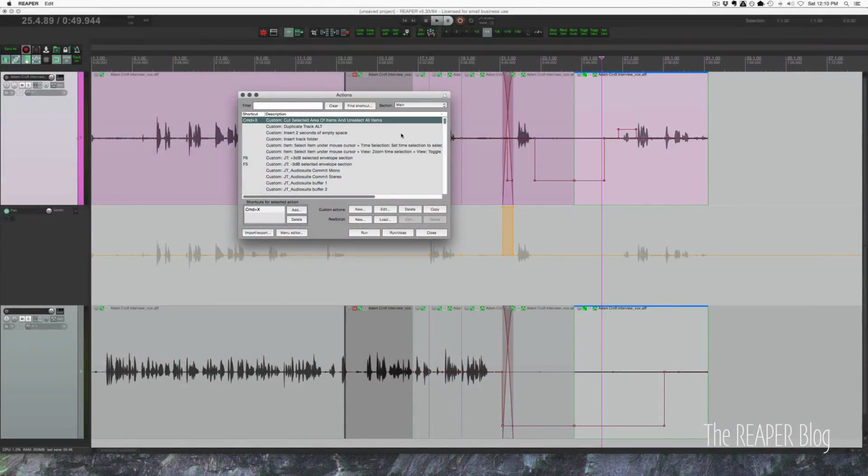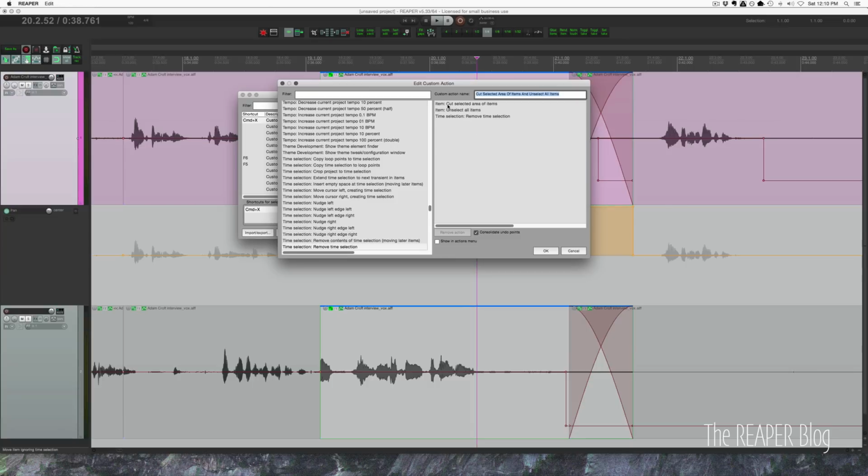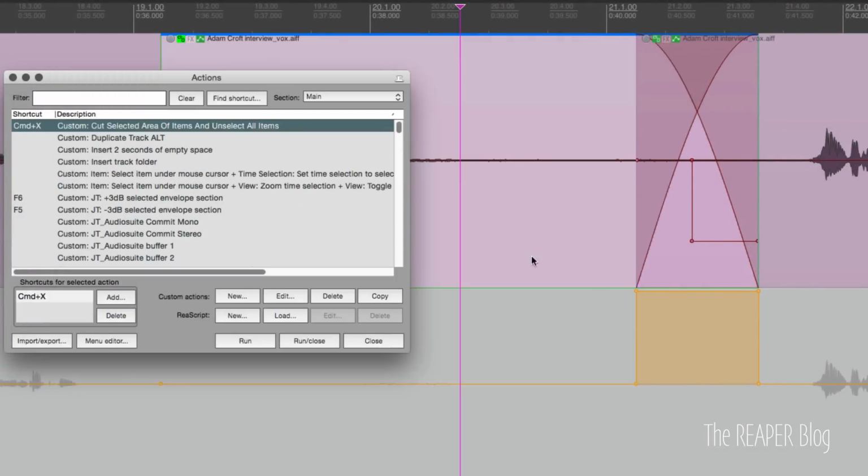One final one is almost exactly the same as the remove selected area, but it is to cut selected area of items. The removed section of the items goes to the clipboard, so then you can use it somewhere else. So cut selected area of items, unselect all items, time selection, remove time selection.